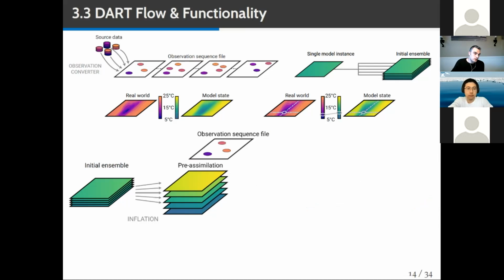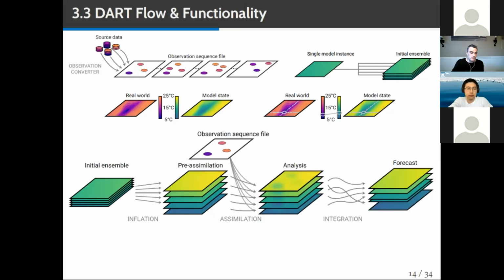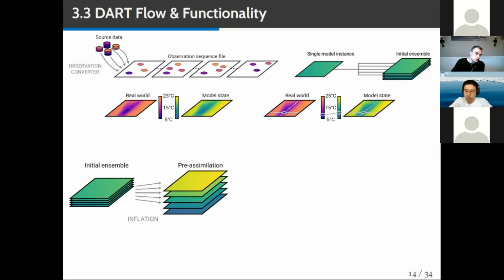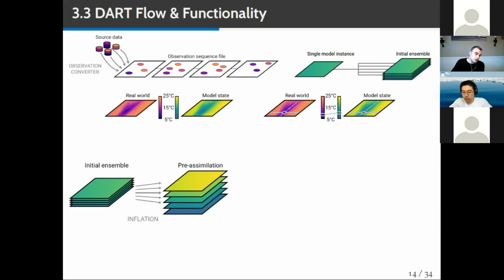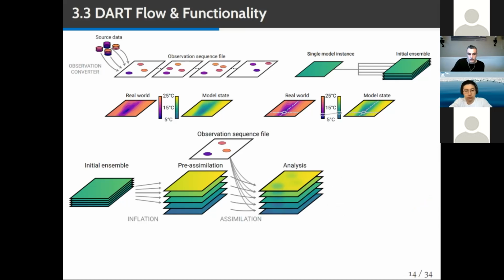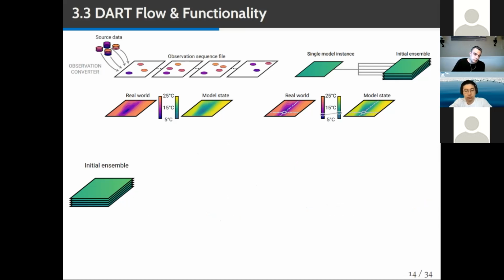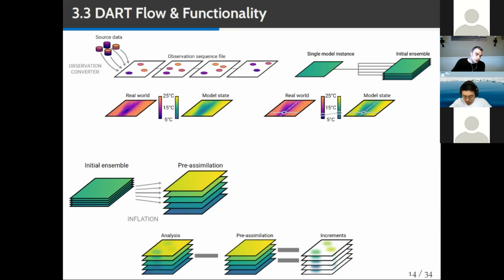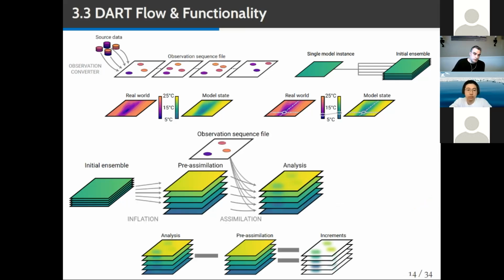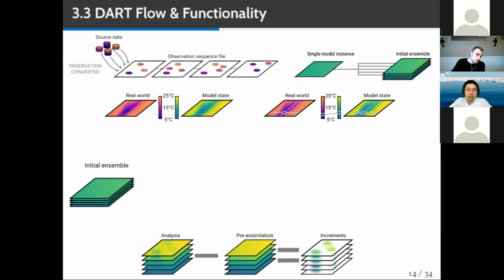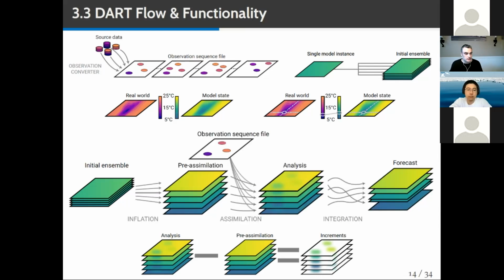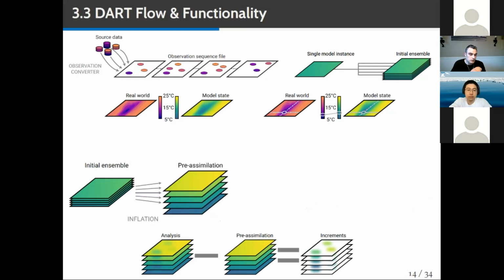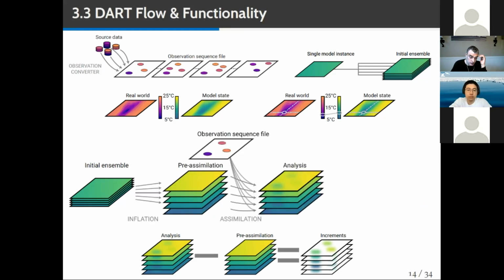As you can see in the flow here, if you have an initial ensemble, you maybe need to inflate a little bit, and you can see here the uncertainty increases. We get the observations, we apply the assimilation, you see the footprint of the observations there, and then you integrate forward in time. We have a bunch of diagnostic tools to calculate whether your assimilation works or not. I'm just showing here, if you subtract the analysis from the pre-assimilation, you see the impact from the observations essentially.